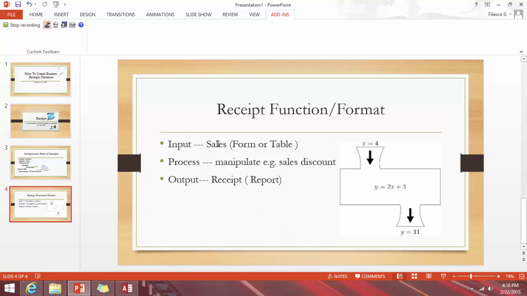You have the input, which is a sale. You have to get a sale, which is a form. We will talk about it, and you manipulate the sale, give a discount or sales tax, then it pops up a report known as a receipt. Okay, this is the process, guys.